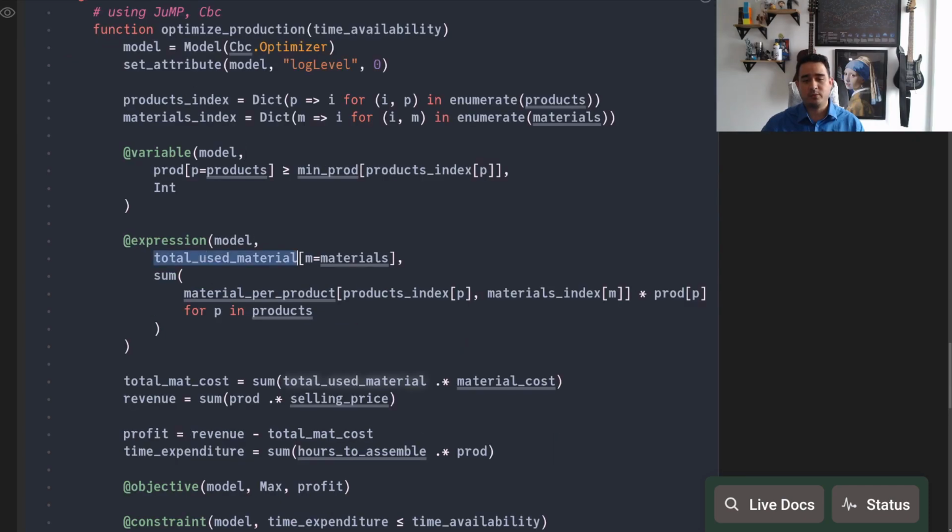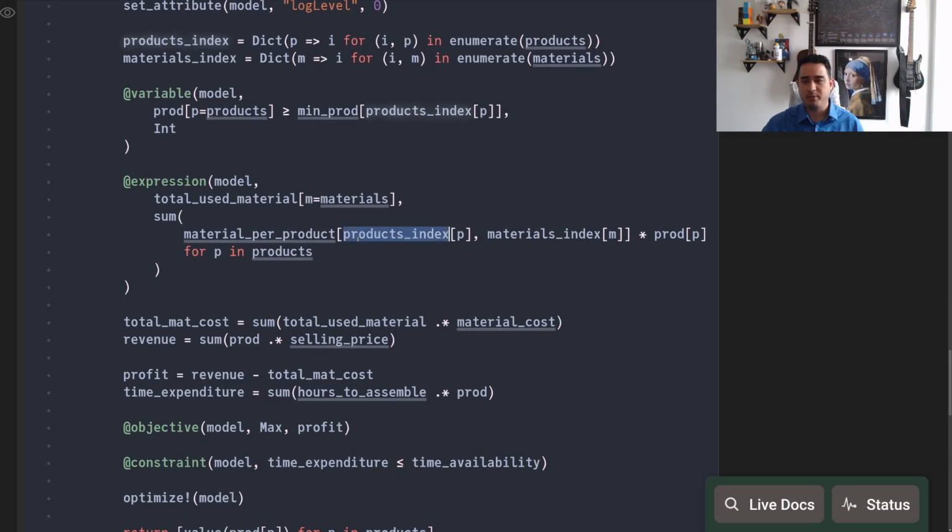So our first expression, we have the total used materials. It is an expression that depends on the material. So the same idea here. For each M in materials, I'm defining an expression. And the expression is to sum over material per product of P, M, right? So remember, index of the product P, index of the product M, times the prod P. So as you see, it is a little bit on the verbal side. The first alternative, as I already said, is to change product to be an index 1, 2, 3. In particular here, I could also have used enumerate again, but if I build product index, I might as well use it.